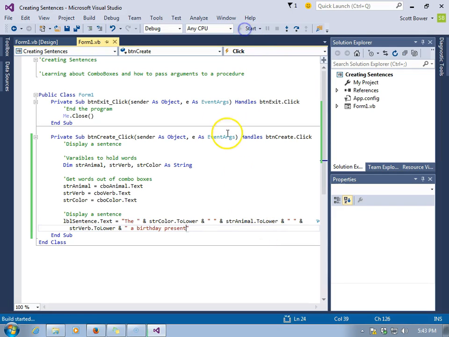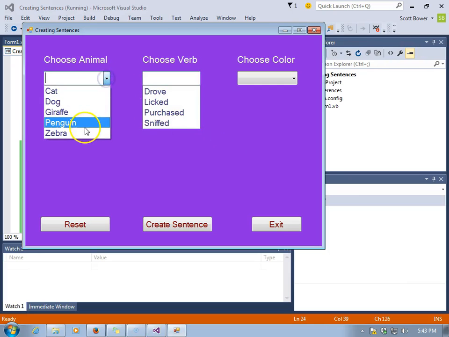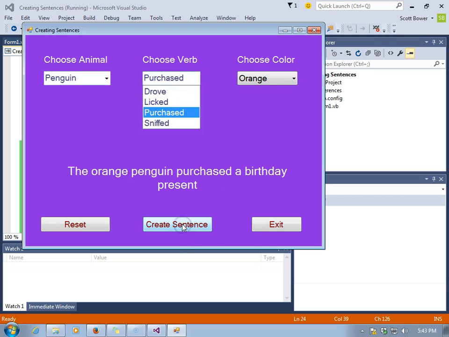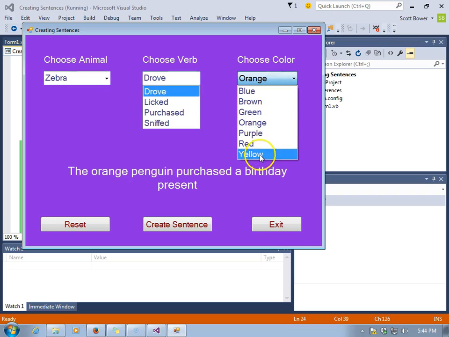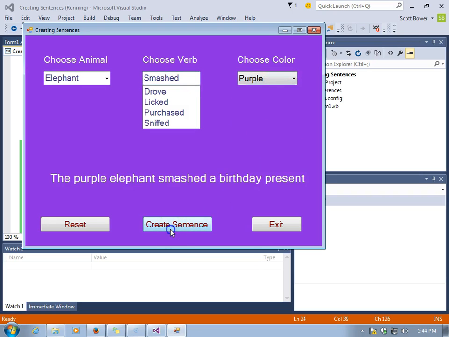Let's see what happens. We can select a penguin, purchased, orange, and it all comes together. We can have a zebra, drove, yellow, and it works. And a reminder, in a drop-down style of drop-down, we can type into the combo box, same for simple, but not for the drop-down list.